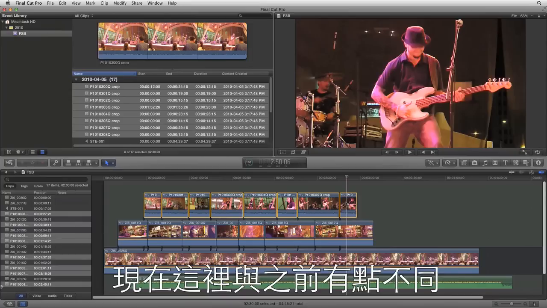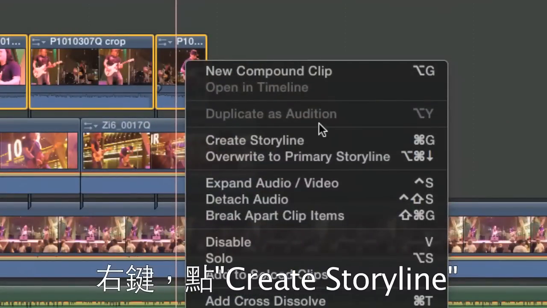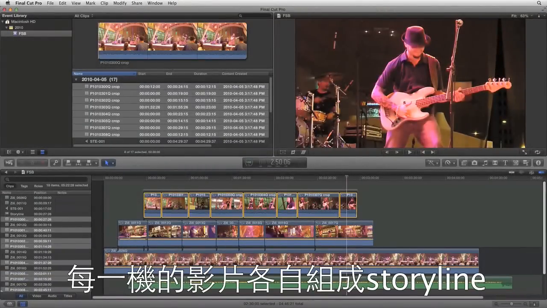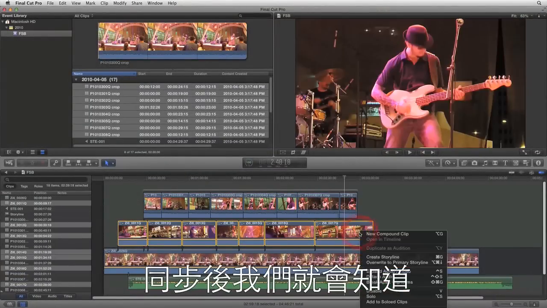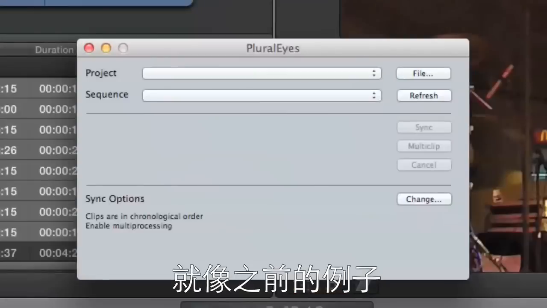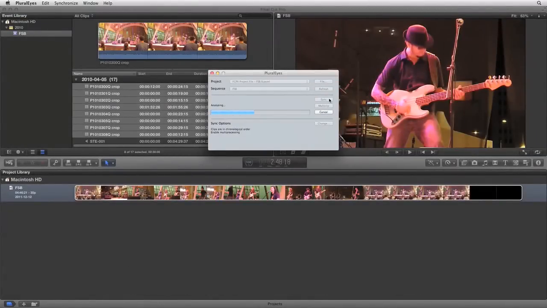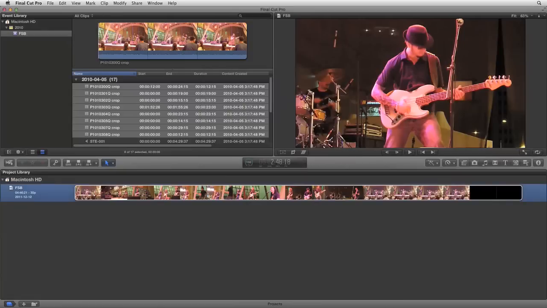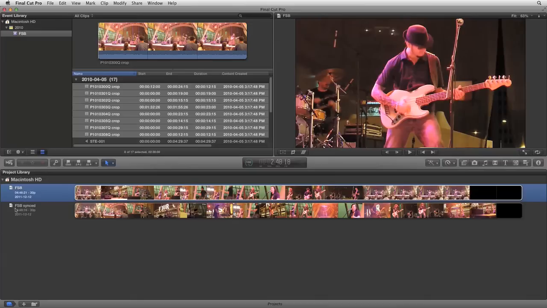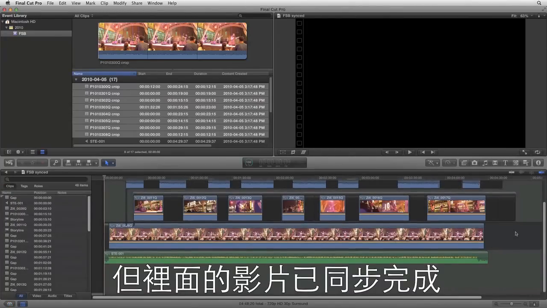We're going to do something a little different from the other projects. We're going to select all the clips from one of the cameras, then right-click and choose Create Storyline. Similarly for the other cameras. After the sync, we'll see why we might want to do that when there are multiple clips in a lane. Then, as before, we export the XML, open it in PluralEyes, and press the Sync button. It takes a few seconds to sync, and there we have our synced project. The secondary storylines are still there, but with the clips now in their correct locations.